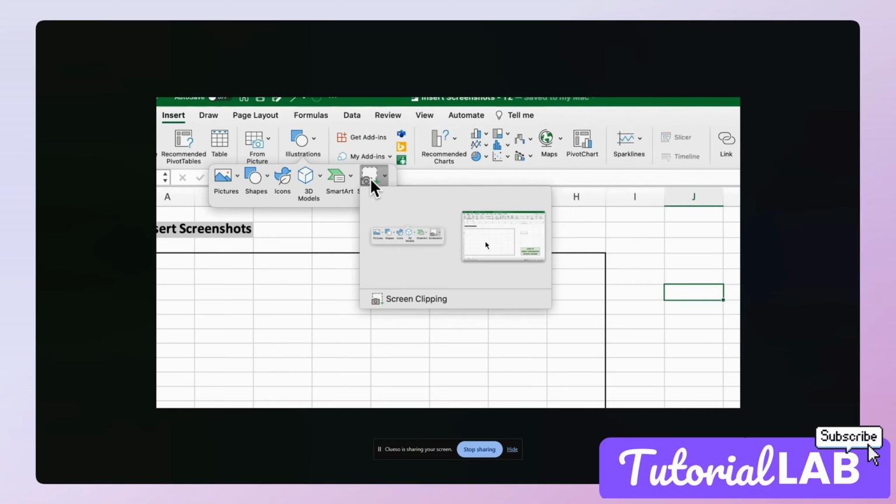This makes it easy to insert screenshots into Excel on Mac using the built-in tools. Now you know exactly how to insert screenshots in Excel on Mac.